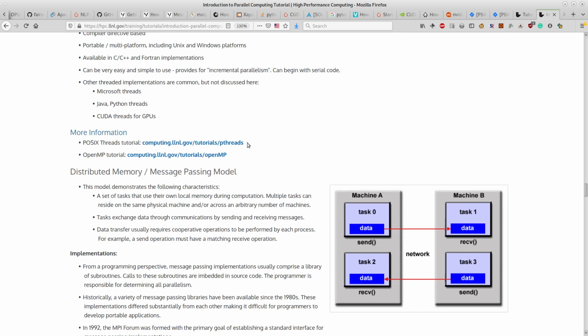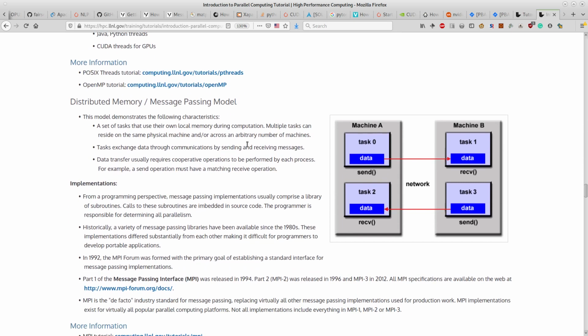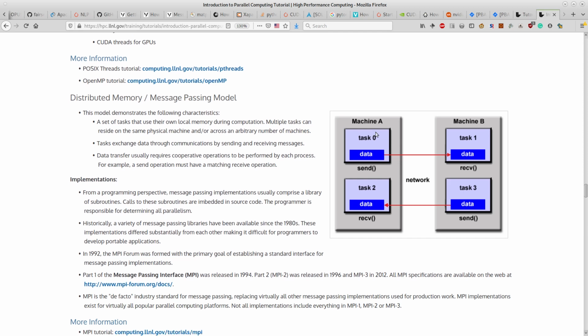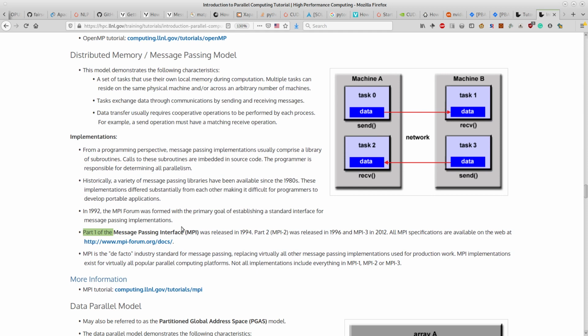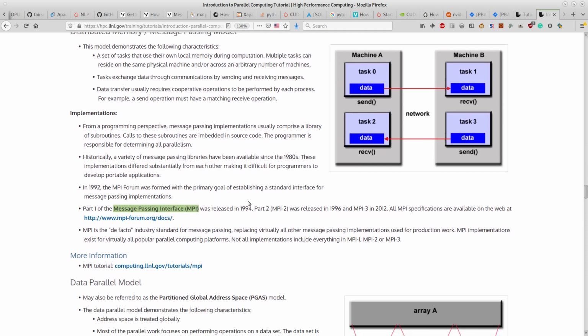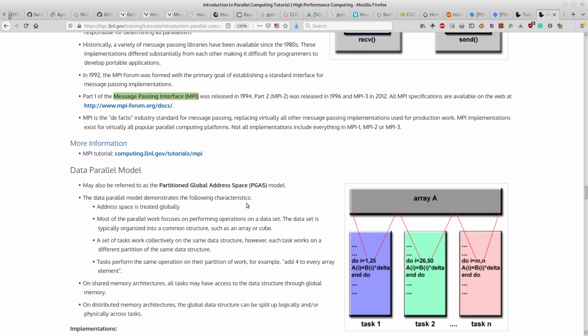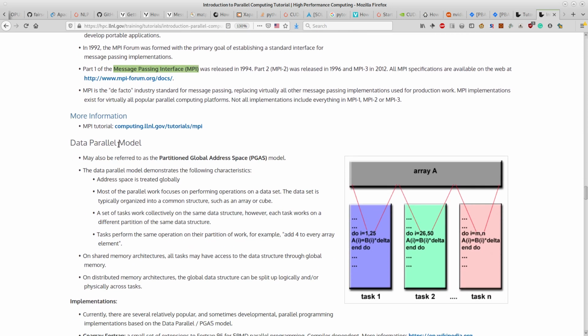We have distributed memory. In this model, we have one machine, another machine. We have memory in one machine, in the other machine, and we have to provide a connection between them. In our course, we will use Message Passing Interface to provide this. It will be later, but we will use this. Also, we have the data parallel model, or partitioned global address space model.